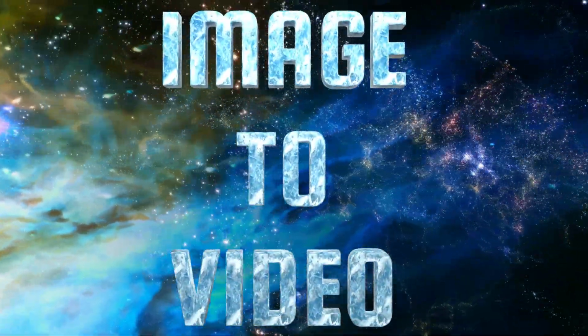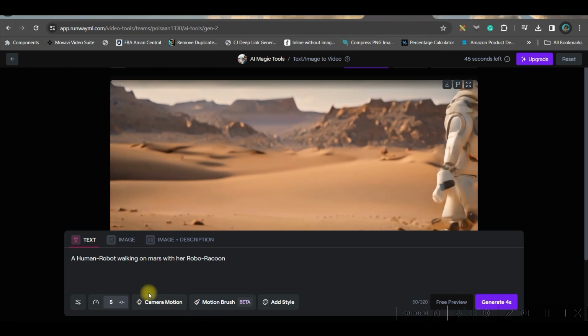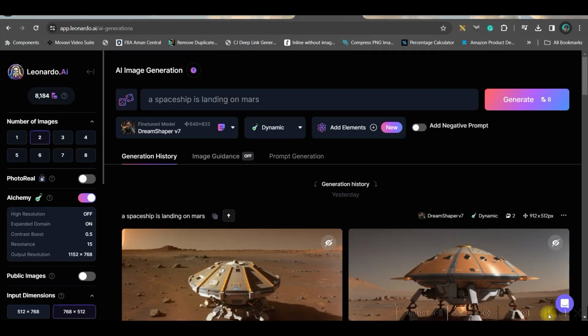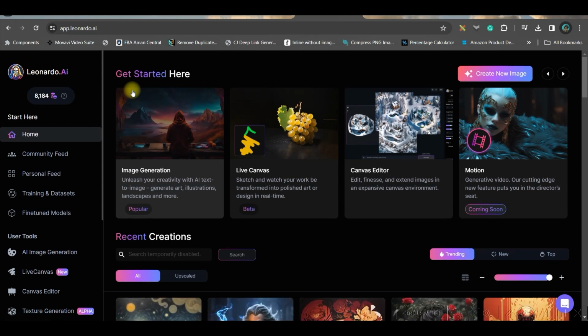The second part is uploading an image. You can upload image here also in Genmo. You can upload image here also in Runway ML. So in this part, we are going to first create an image, and then we are going to animate the same image in both the platforms, right? For image creation, I feel Leonardo AI does a significantly good job.